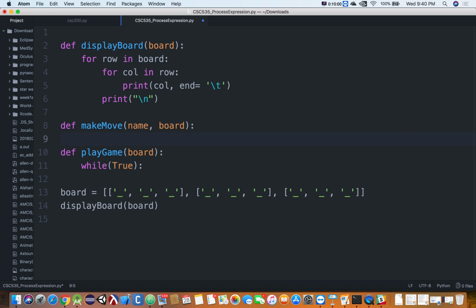Okay, so we really need the player to give us two pieces of information. We need them to give us a row and a column. Where do they want to place their move? All right, because we're going to have a player, maybe instead of name, we call this move val. So this will be either an X or an O, something like that.